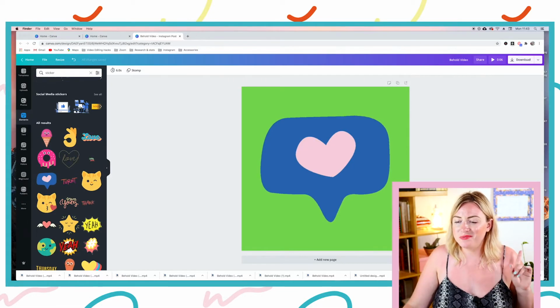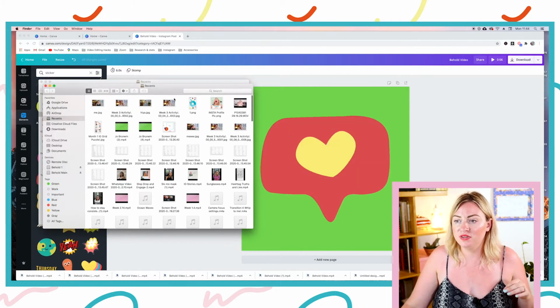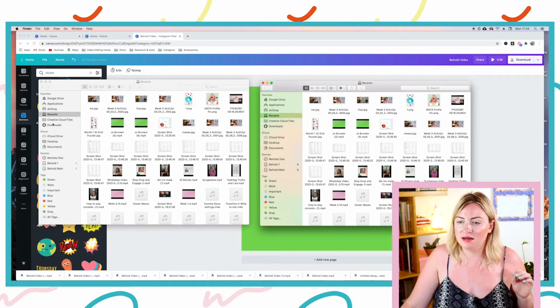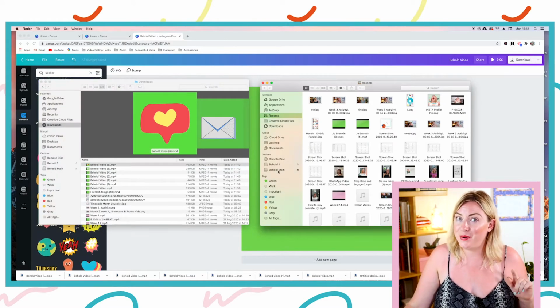So now I'm just going to quickly show you this because it's really important. I'm going to go ahead and move these into a folder so they're nice and organized, okay? When you're working with Adobe Premiere Pro, you just want to stay really nice and organized. So this is a little bonus for you.